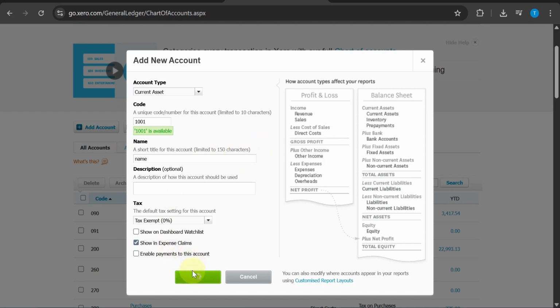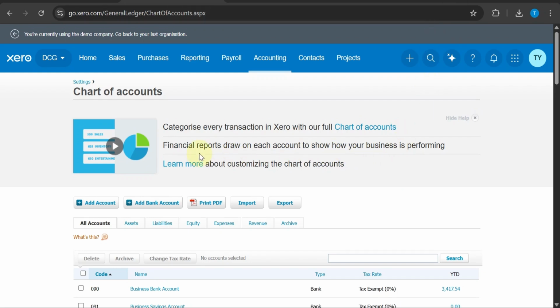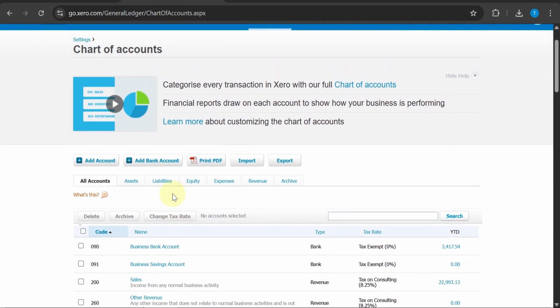At this point, your intercompany account has been successfully created in Xero. You can now start using it for recording transactions between your company entities, and it will automatically be included in your accounting system for reporting and reconciliation.